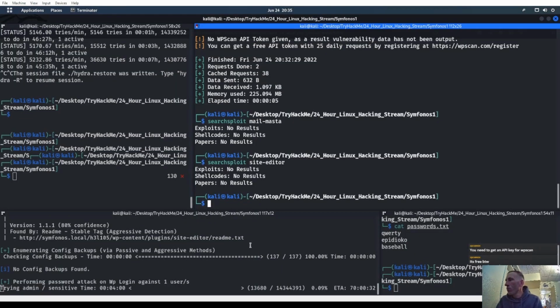Still trying to brute force the file over here. You need to get an API key for it. Yeah, I know. I don't really use WPScan very much, like I don't use it really at all. So I just never really cared, but no, I definitely do need one because Mail Master would have definitely shown up on that, you know? And if Mail Master is vulnerable, we might as well check to see if the other one's vulnerable also, you know?